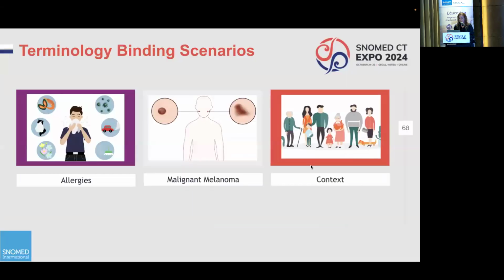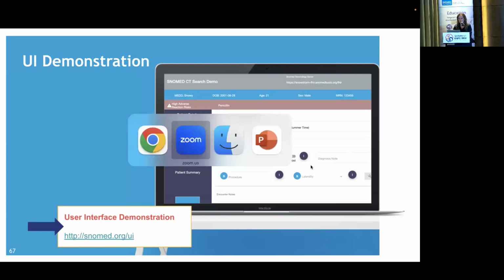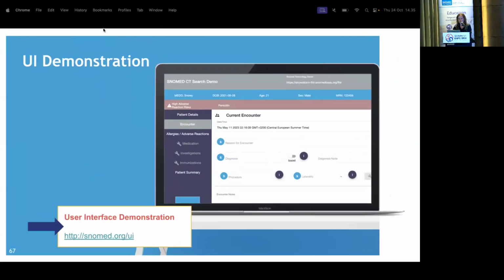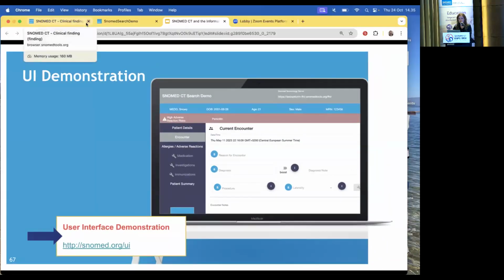I want to show you some examples. The user interface demonstration, I'm not going to spend so much time on because I've already showed it once today, and I think for some of you that are in here, and those who weren't in here before, I can see that many of you I know have seen it before.